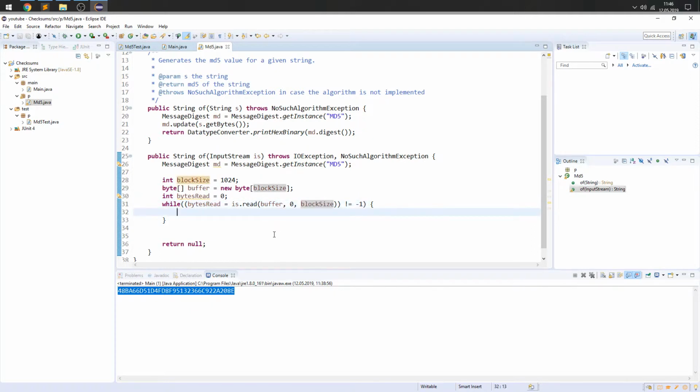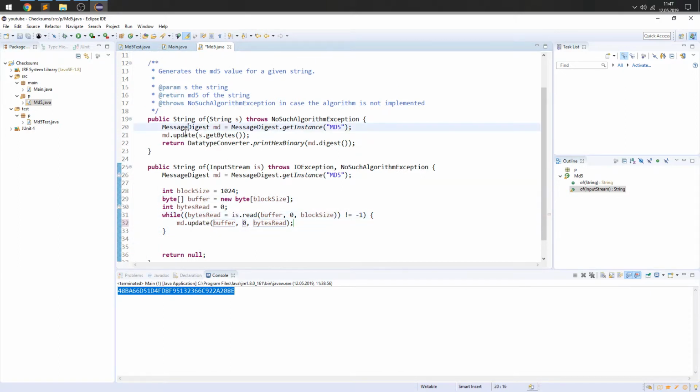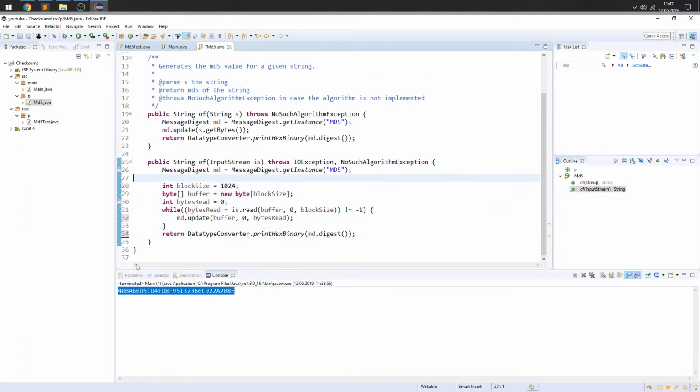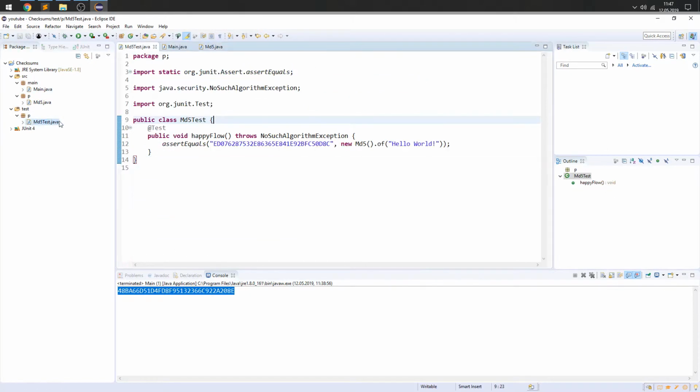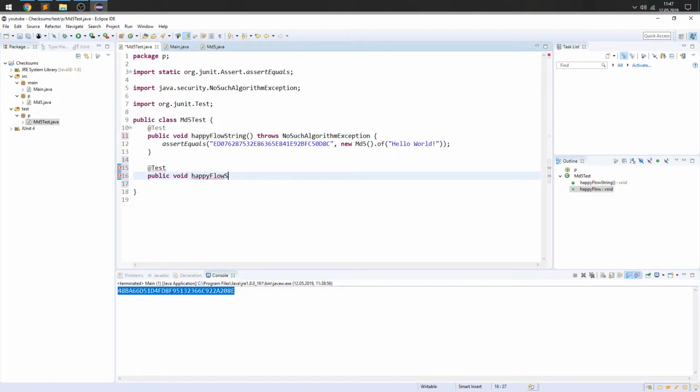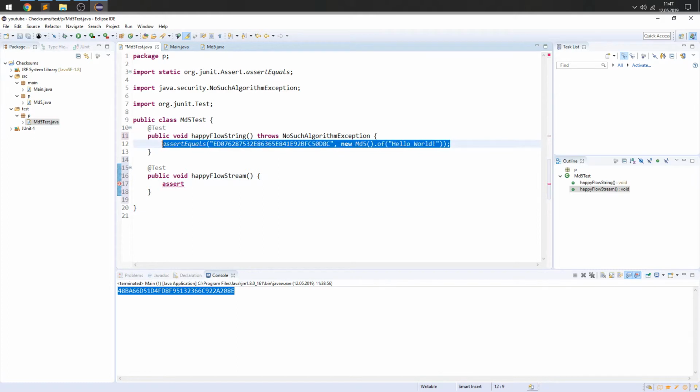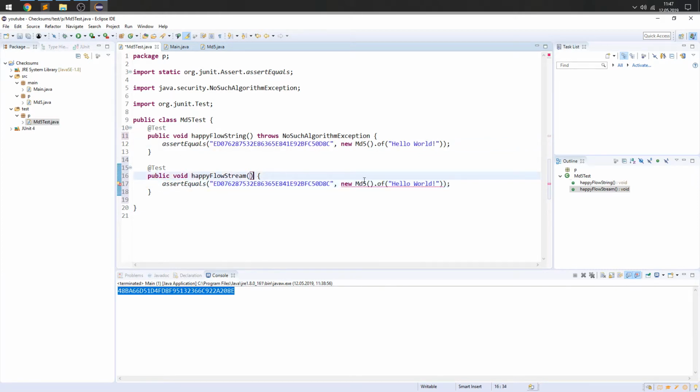So then in here, we can finally update our message digest with the bytes that we just read. And then we convert the digest and return it. So maybe this works. No one knows until we test it, of course. So let's call this happy flow string and this happy flow stream. And then we can essentially take the same test that we have here, but instead of supplying this string, we can pass in a stream.